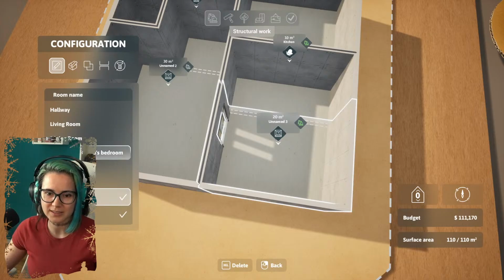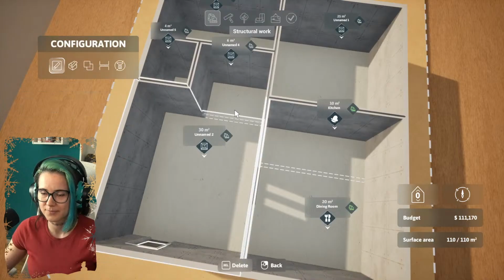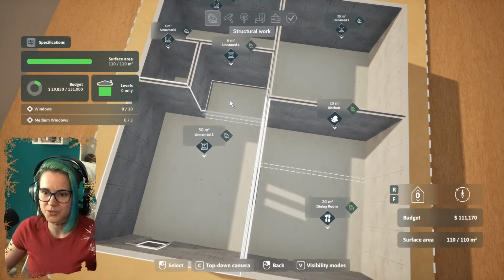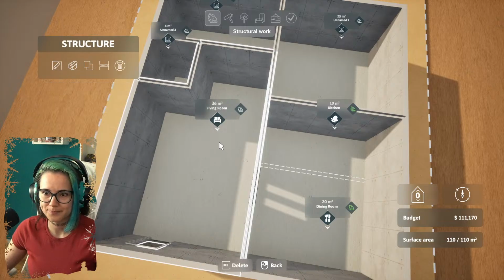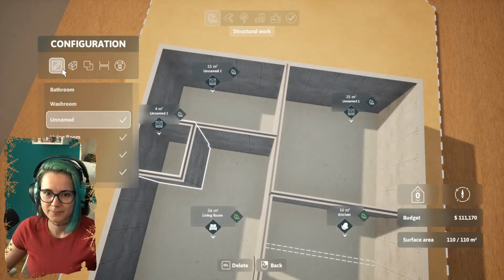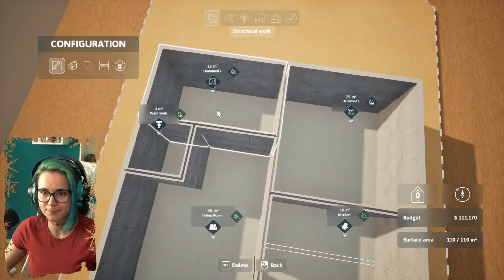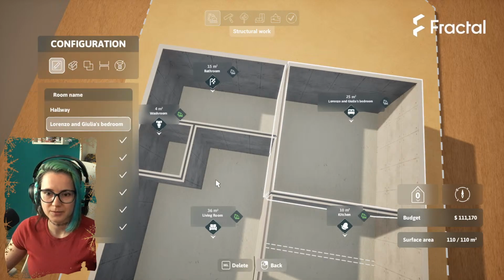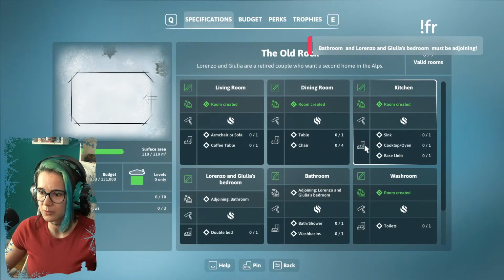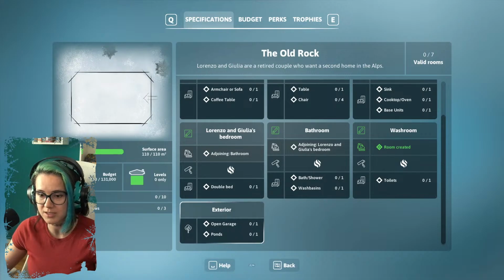This one is the dining room. Oh no, this merge with this one. Okay. This is the living room. This is the washroom, as you call it. The bathroom. And this is the bedroom. Okay, so we have the rooms. We just need... Oh god, they want a garage in the exterior and a pond.